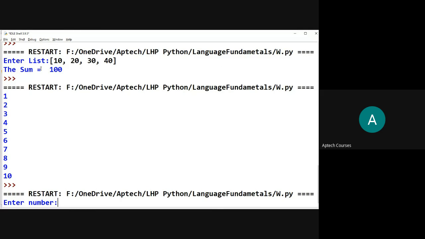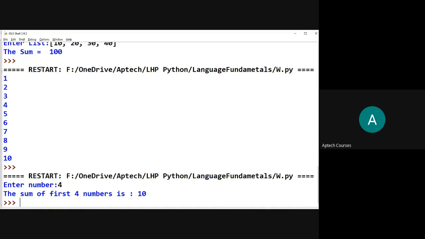Now let's go for 4. 1 plus 2 plus 3 plus 4, the sum of the first four numbers. 1 plus 2, 3. Then plus 3, 6. Then plus 4 is 10. The sum of the first four numbers.